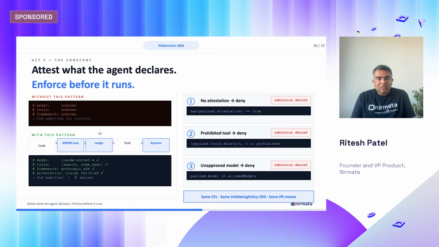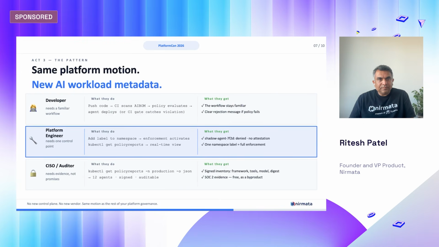So all of these are examples of how you can use AI bill of materials along with policies to deny unknown, unrecognized agents from entering your infrastructure. And the nice thing about it is these are the same policies that you're used to, using common expression language. They're just being applied to agents instead of your traditional workloads.